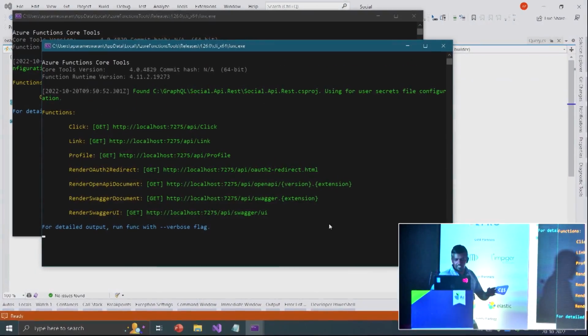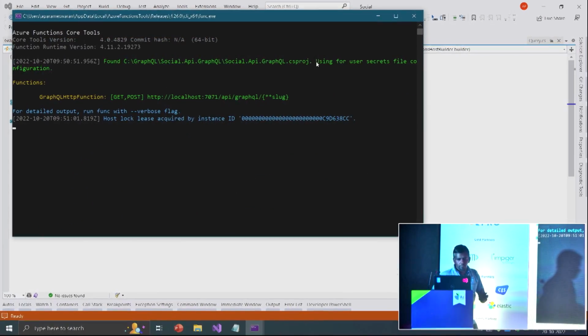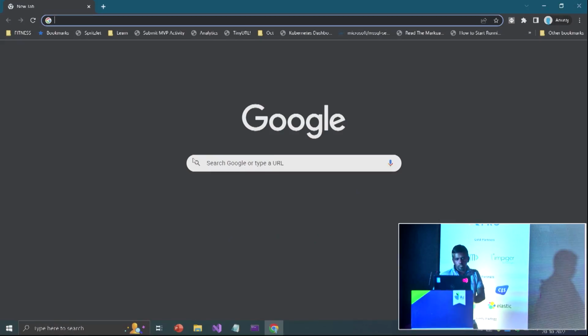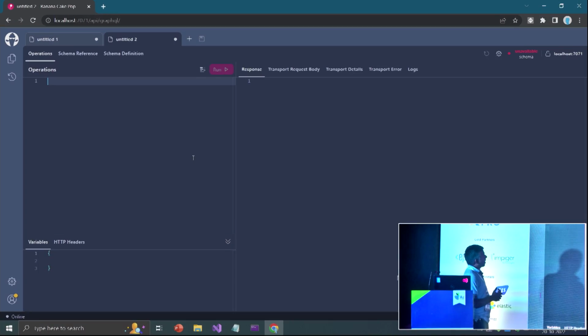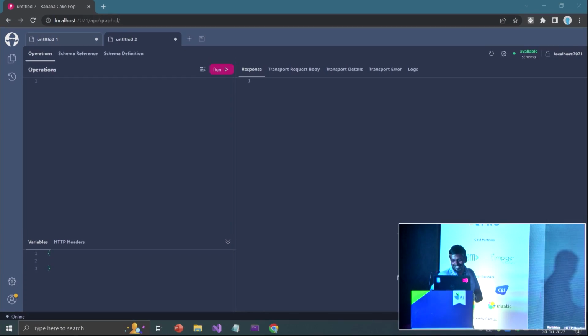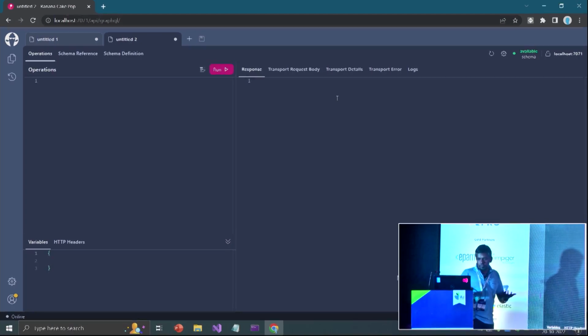I am also running a HTTP client function. So this is the GraphQL function I am running. And if I browse this, hopefully I will get it. It will load a client interface. So this client interface helps you to get details.